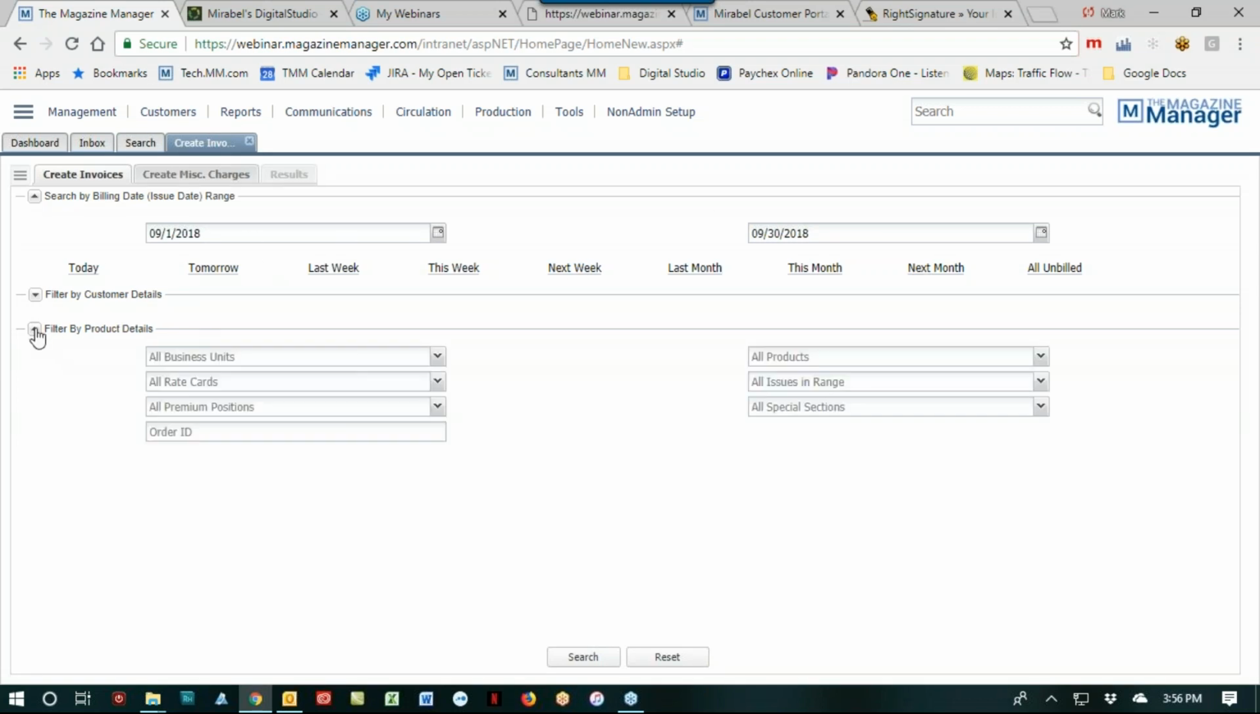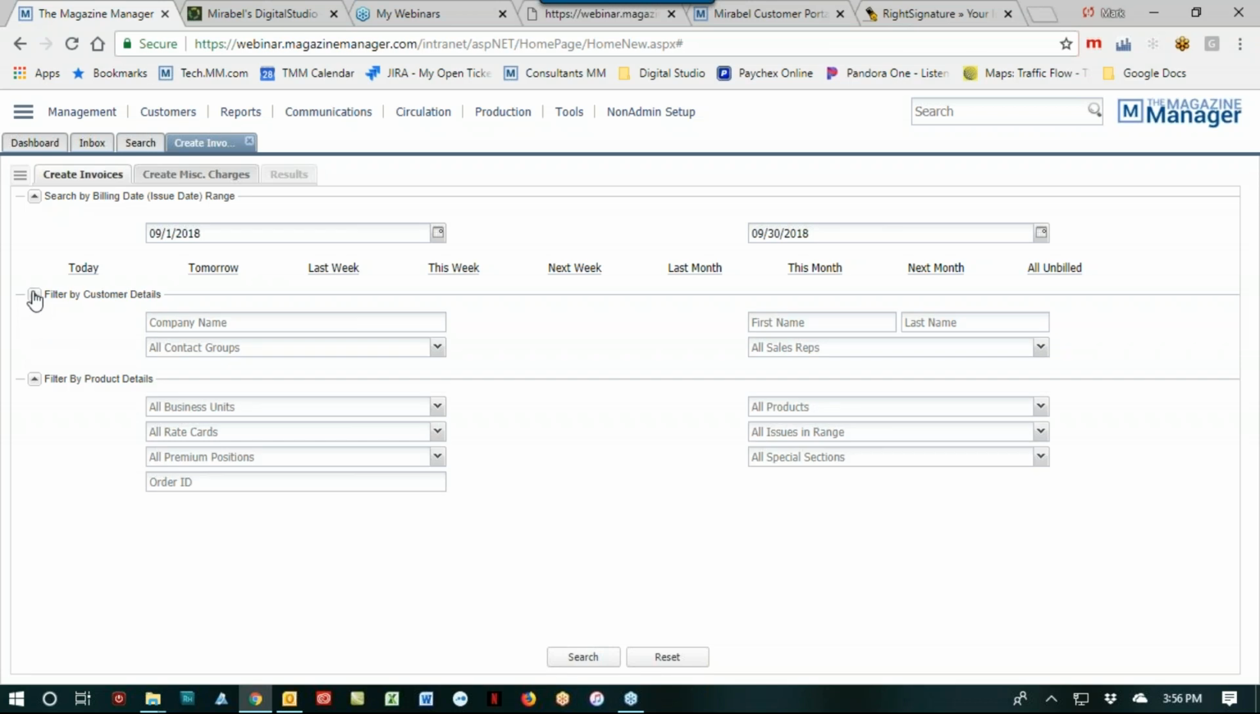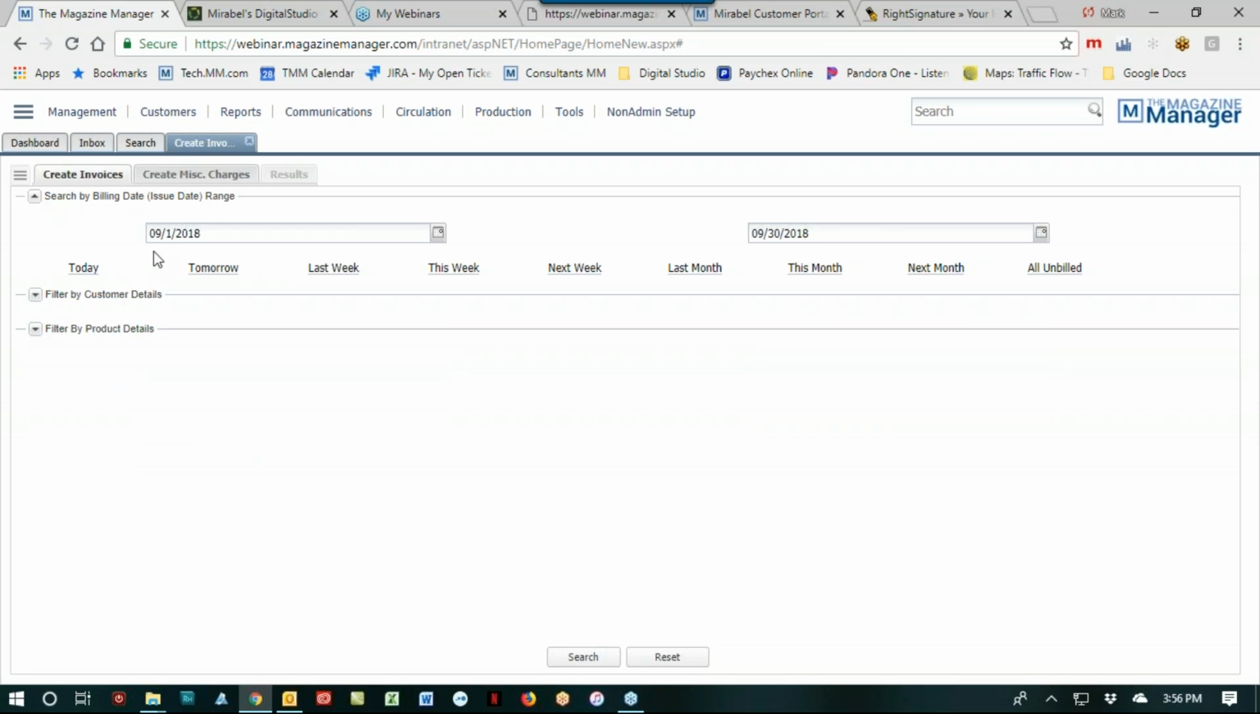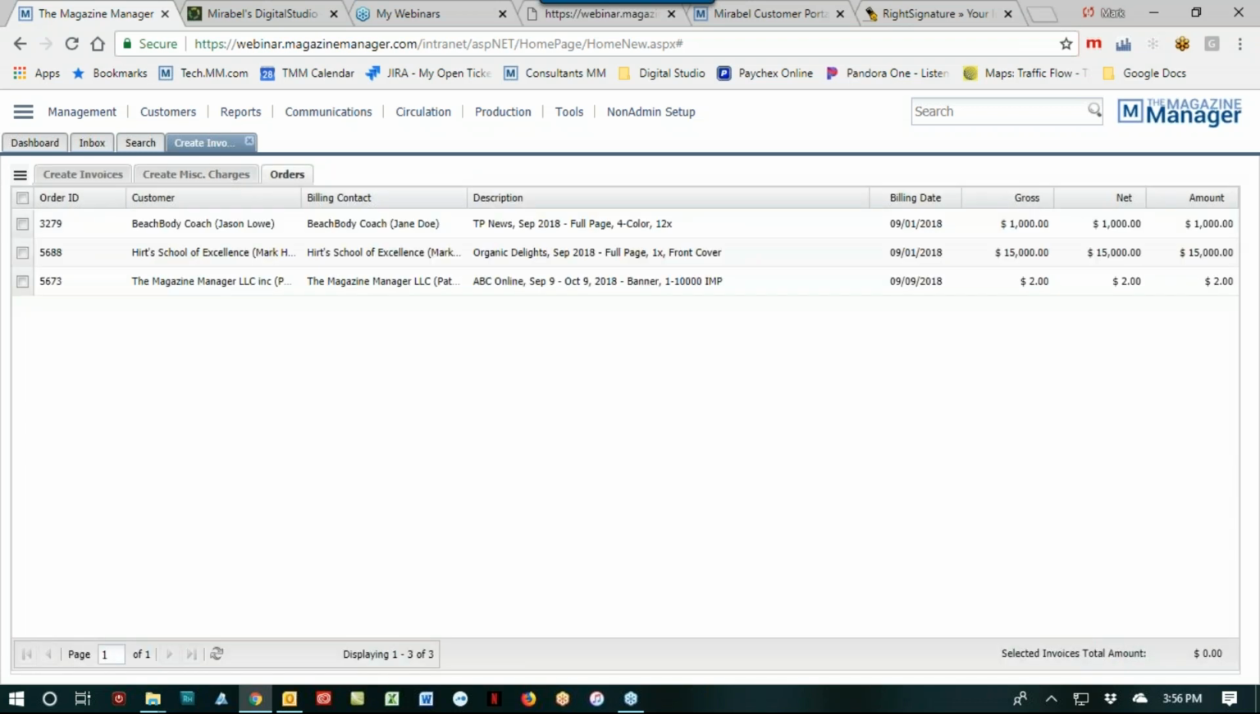So if you don't bill by product, if you don't filter by customer details, you just bill everything that's got a billing date of that month. Set your date range like most of you do, press search, and there we go. Now, right now I've got 3 people on here, but you could have 60 or 80 or 420 advertisers. However many advertisers you have, select all.